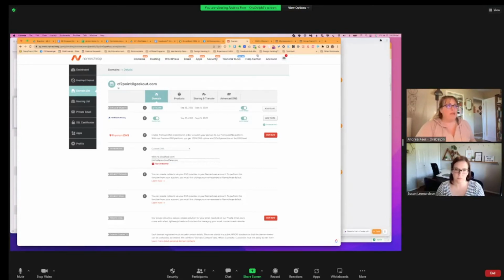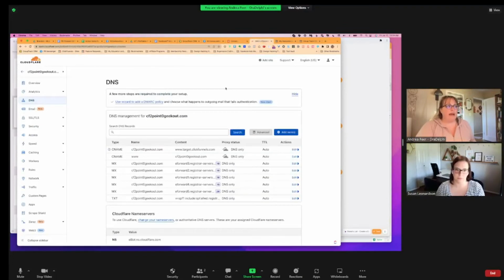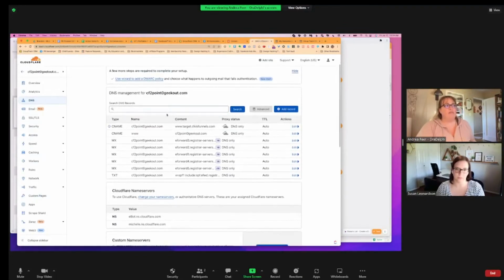So then I go over to Cloudflare, I add the site, and then the first thing that they have you do is they add the CNAMEs. So you can see here, this is the typical way that you would set it up, where I have a CNAME of the CF 2.0 Geek Out, and it's pointing to target.clickfunnels.com. And then I have a www that's pointing to the CF Geek Out.